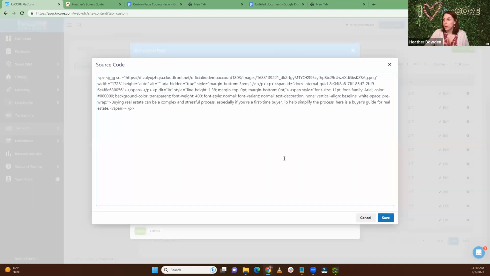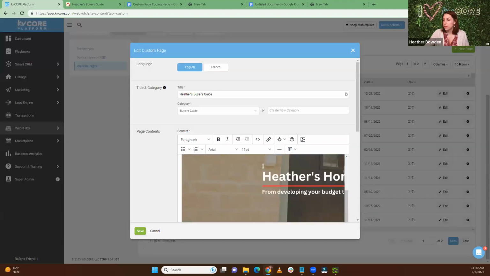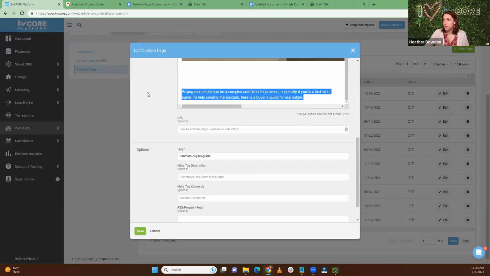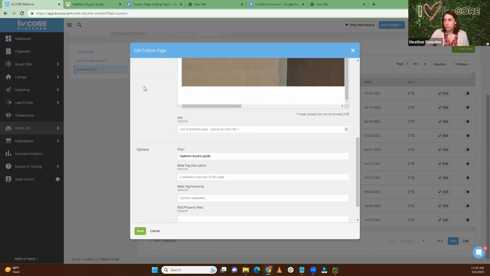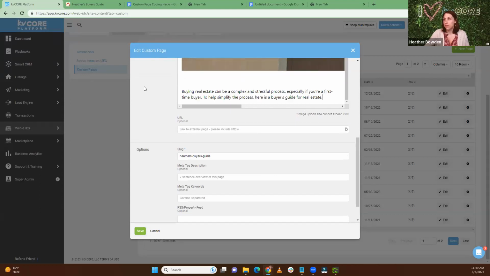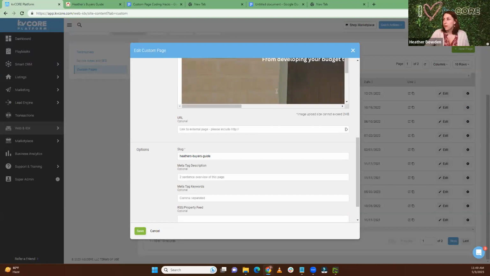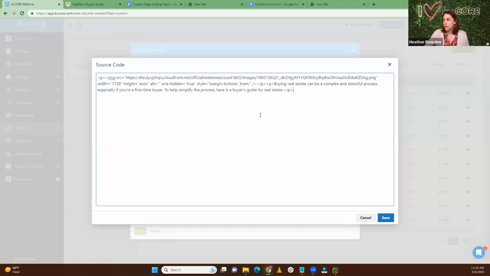So I'm going to go back and erase this and just add it in again. And now you can see how it's much simpler. The code is completely shortened up. The more simple your code is, the more it helps your page load faster and do all that stuff. So then I'm going to save it.